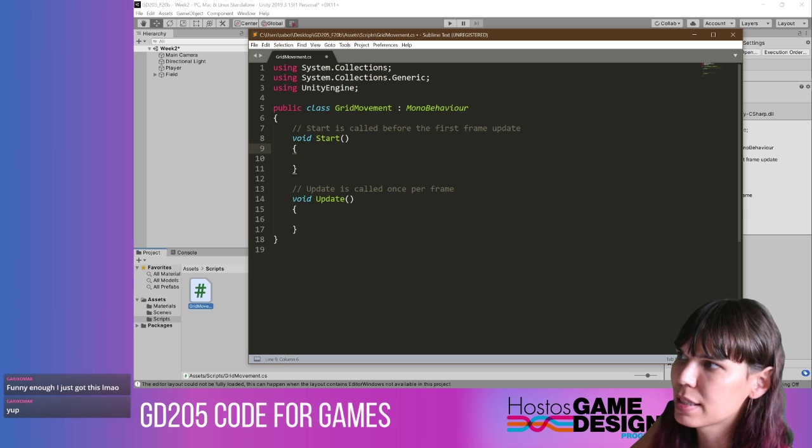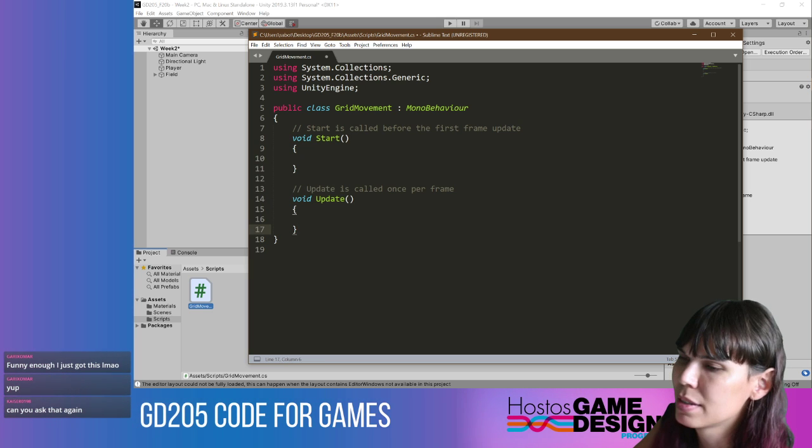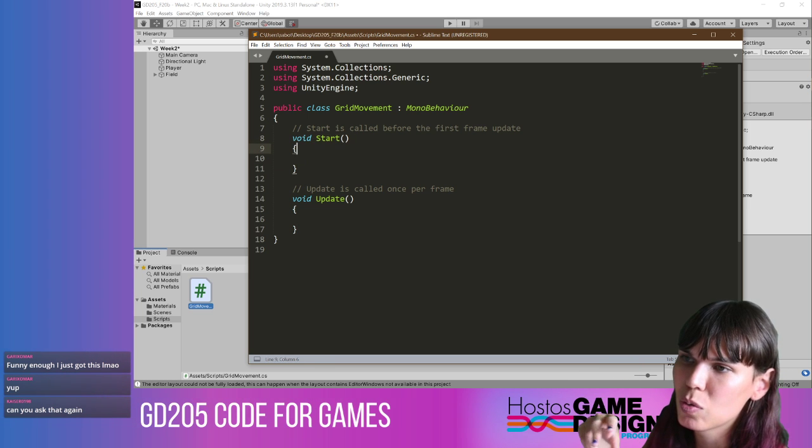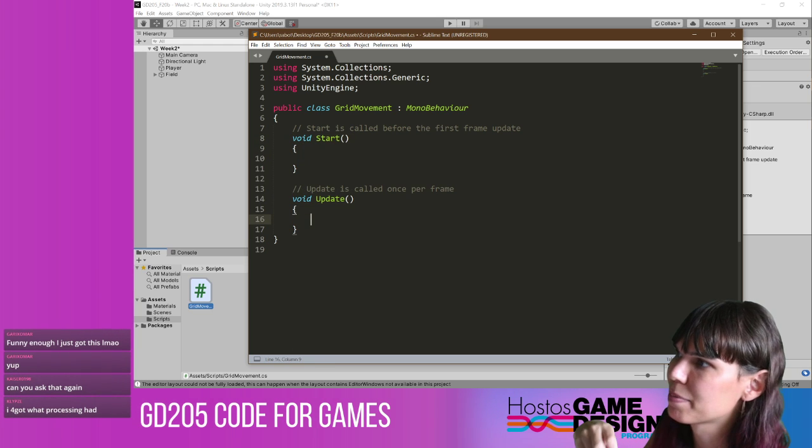So there's something that's like the same kind of functionality in processing. There's something that runs in the very beginning when you start running your sketch, and there's something that runs once every frame. So if you've used processing, you know what this sounds like. So we have void start and void update.